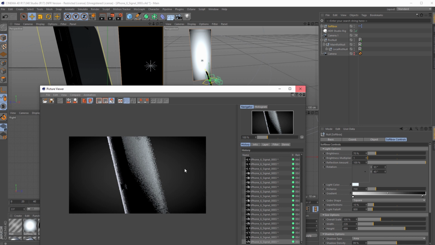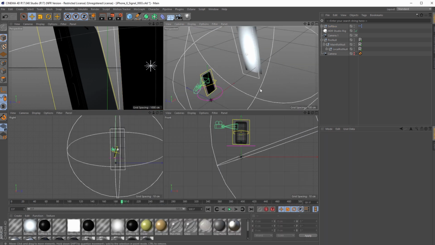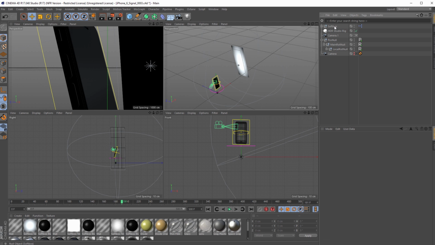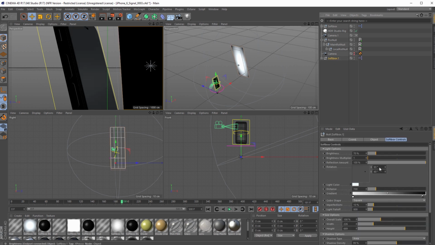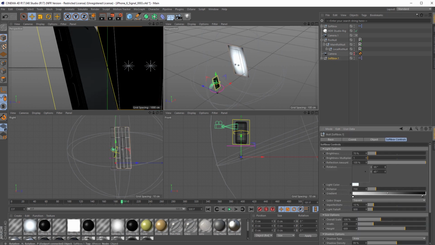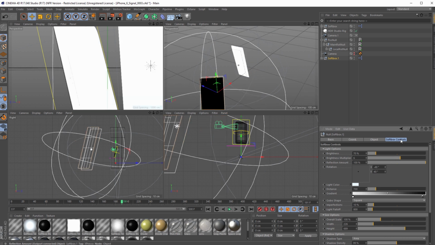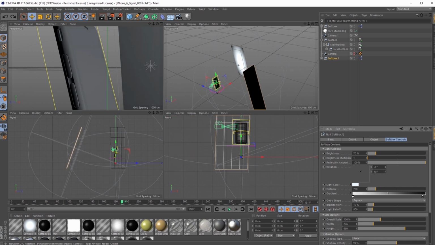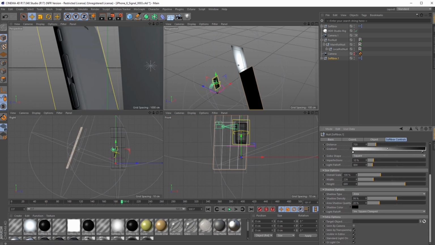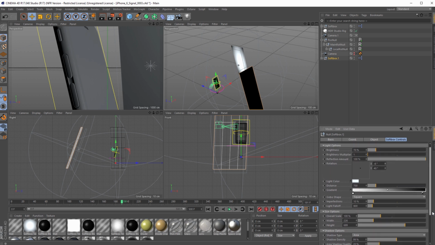Okay, so now what I want is, I like my buttons, they're looking good on the left side, but I'm not seeing any definition on the other side. So what I'm going to do is copy my softbox, grab this guy, and rotate him all the way around to where I know he's going to be hitting the buttons. And I'm going to actually bring him a little bit closer to my object.